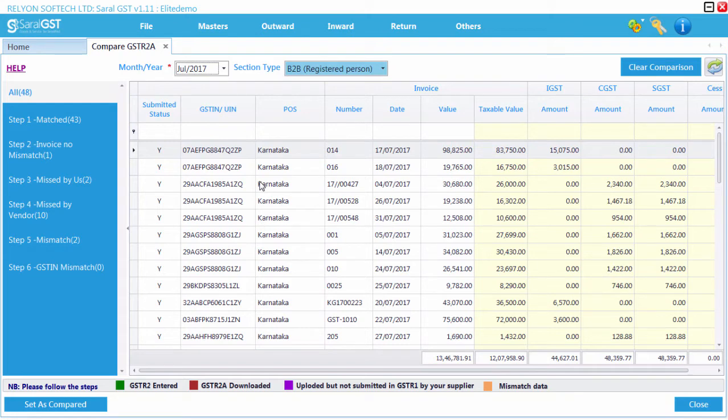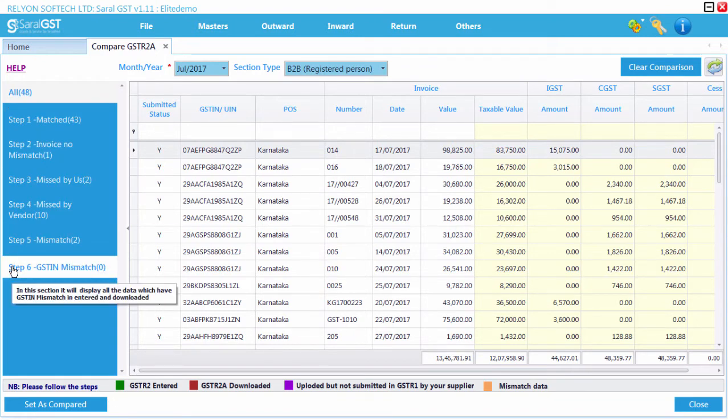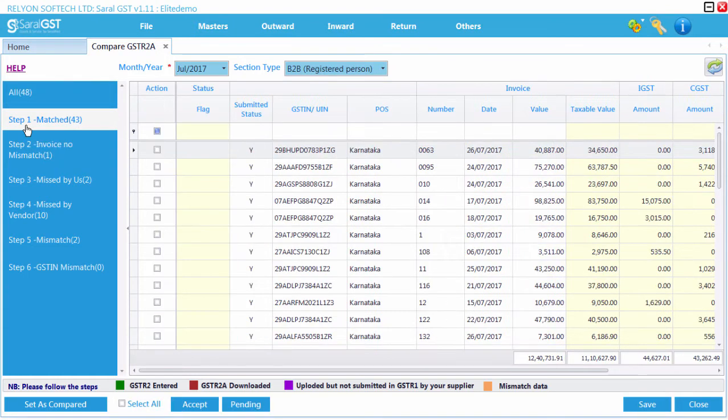The comparisons will be done section wise depending on the sections available from GSTR-2A. Select the section under which the comparison is required. Further, the comparison will be done step by step, which is seen on the left hand side.